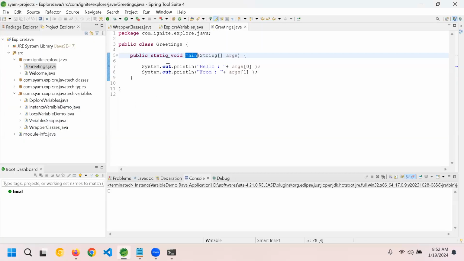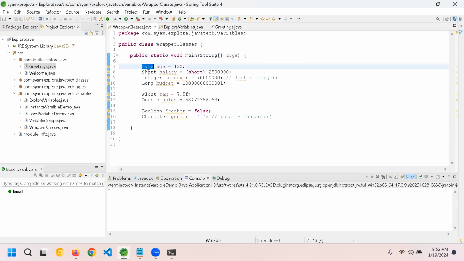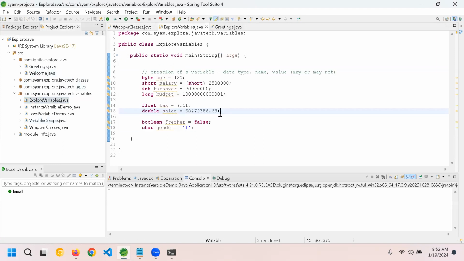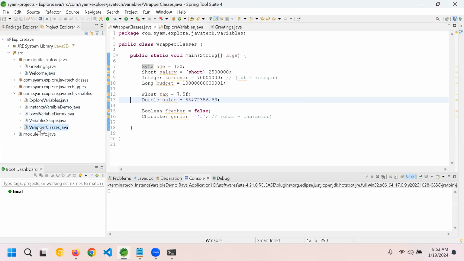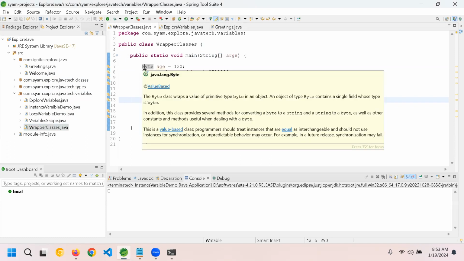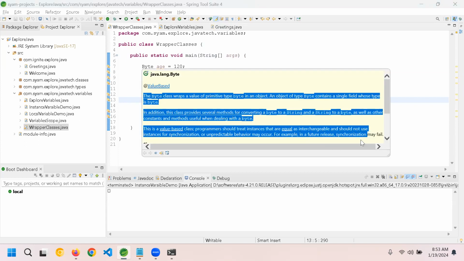So that's where, if you observe back in the wrapper classes, you see here, this byte, short, integer, these are classes, guys. Let me open the explore variables. If I keep the cursor on byte, there is nothing showing. But if I keep my cursor on the class byte, now you can see it is from a package called java.lang.Byte. The Byte class wraps. If you see here, guys, this is called documentation.